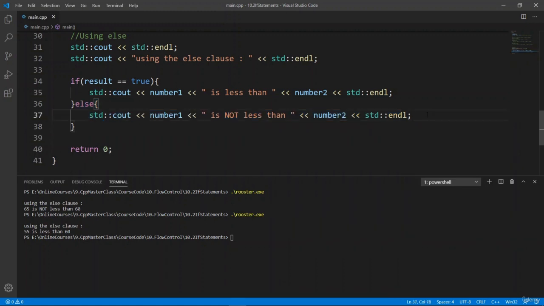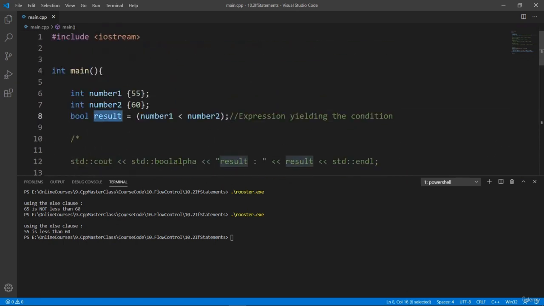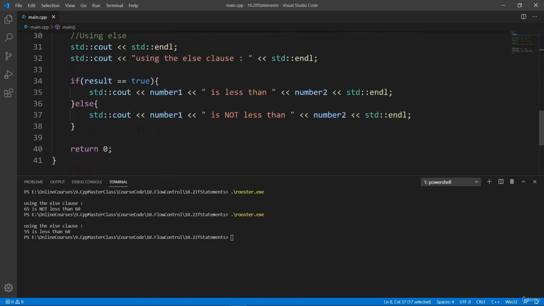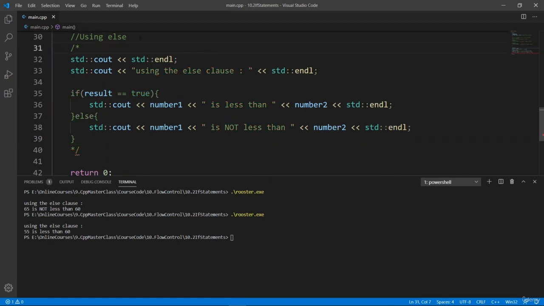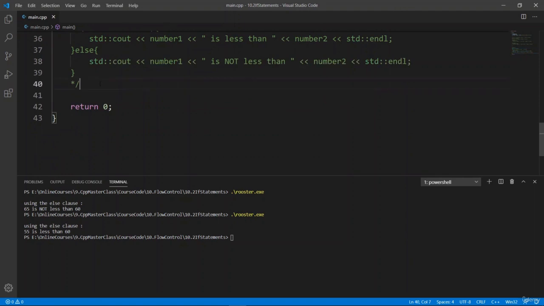Okay, another thing I want you to see is that you can go through a variable like this, or use an expression as a condition directly. C++ allows you to do this. So what we're going to do, we're going to comment out what we just did. Let's do that. I'm going to use a block comment. I hope you know how to use this already. And we're going to go down and put in our code.